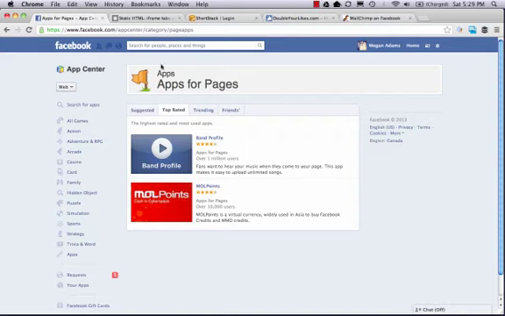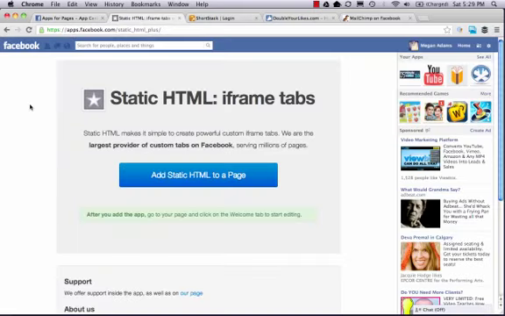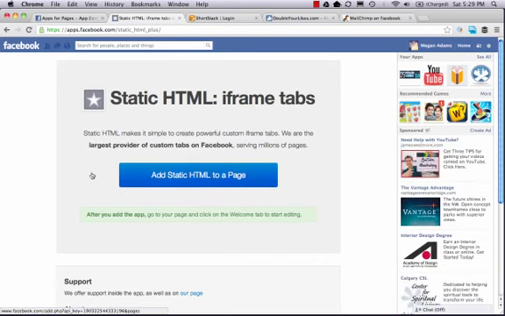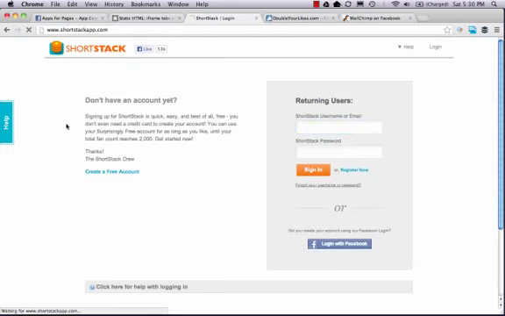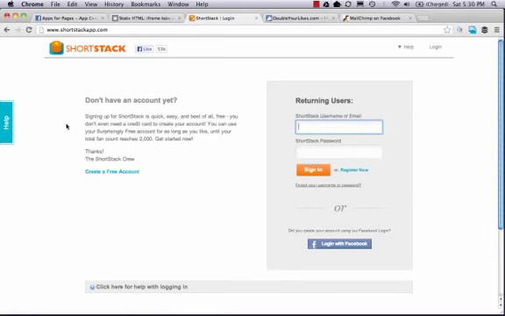The first one is the static HTML iframe. What this application does is allow you to add this tab to your page and customize it from there. You can either add HTML coding or upload photos, and you can be really, really creative. If you have a web designer, I recommend doing it this way because you can customize it. For those of us that don't have a web designer and want to do it ourselves, ShortStack is another really great free service. The basic is free and it will brand ShortStack at the bottom of your application page.